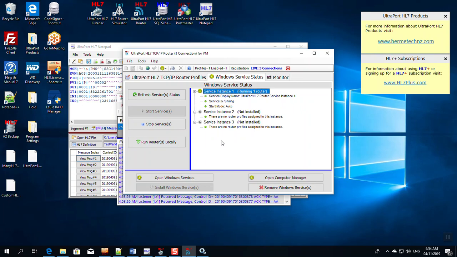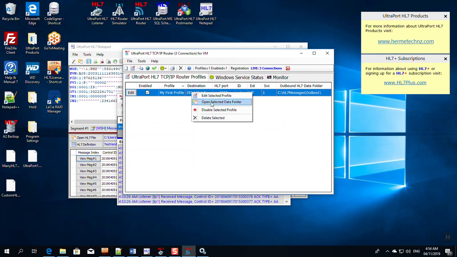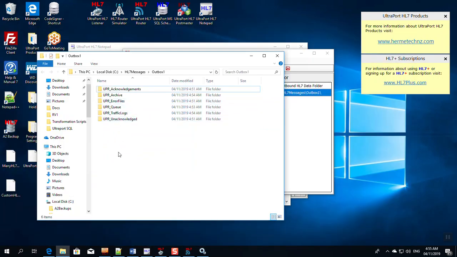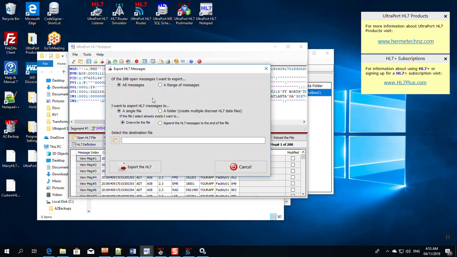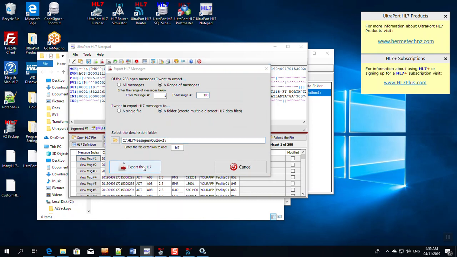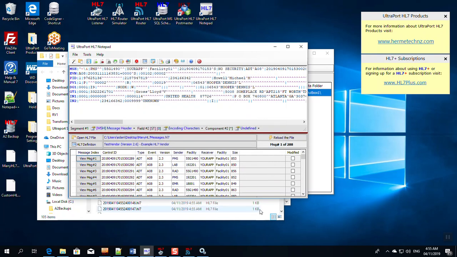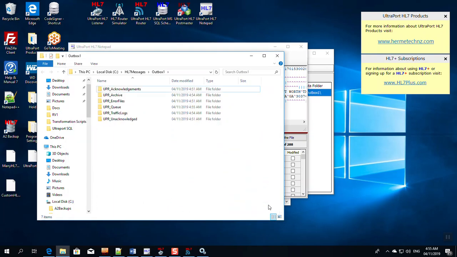So it's trying to send HL7 messages right now. But remember, we don't have any messages in there. We already sent them all. So we're going to go back to the trusty UltraPort notepad, and we're going to export again. Again, I'll do the first 100 to a folder. It keeps the last folder that I used, and I export. And it's picked them up, and our listener should be receiving these messages.